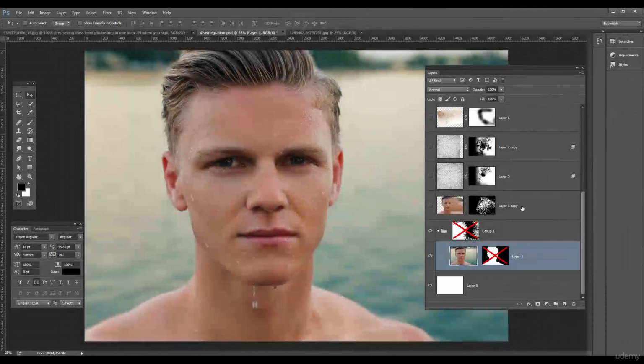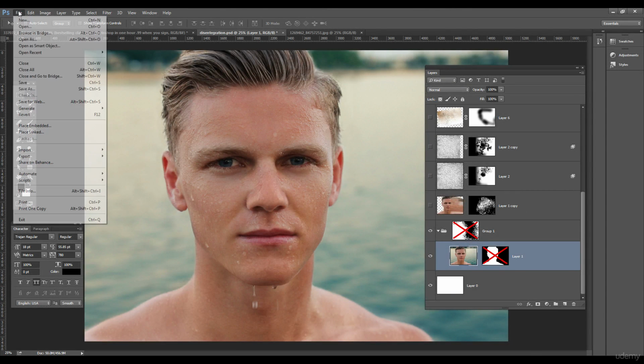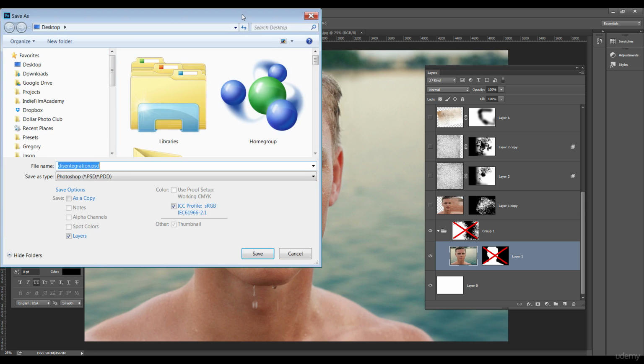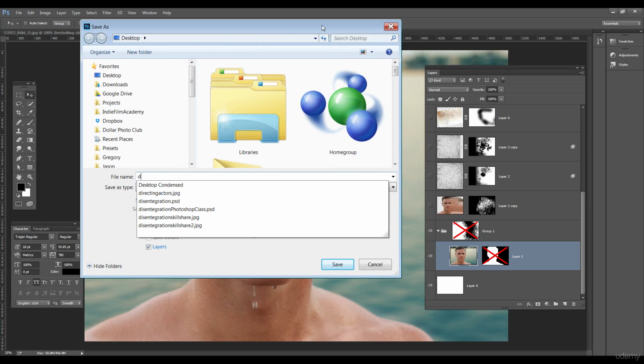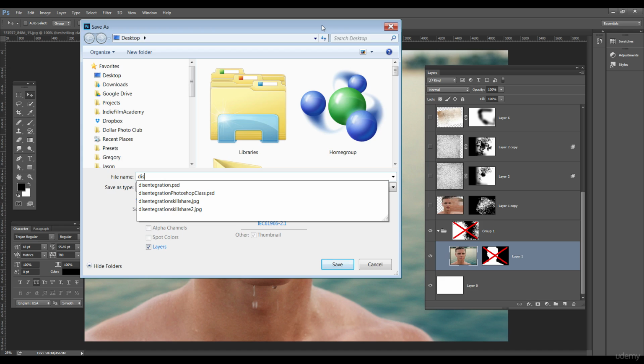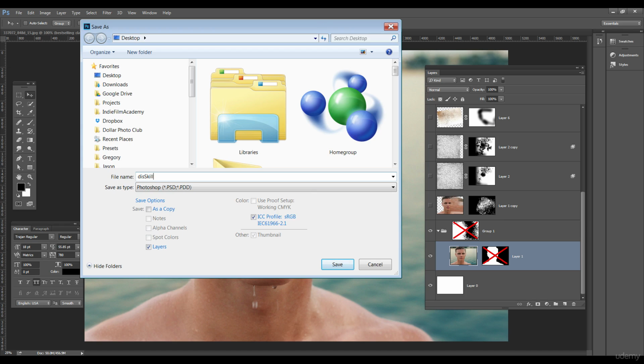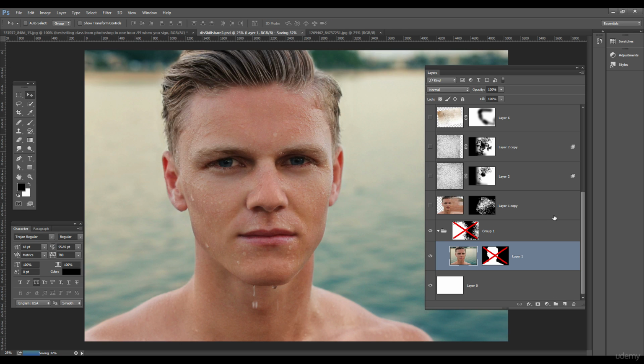And so the first thing that I'm going to do, I guess the best thing to do, is just to kind of start over. So I've already saved this. Let me save it real. I'm going to save as disintegration, this skill share 2, just so we're working with a new file. Save.